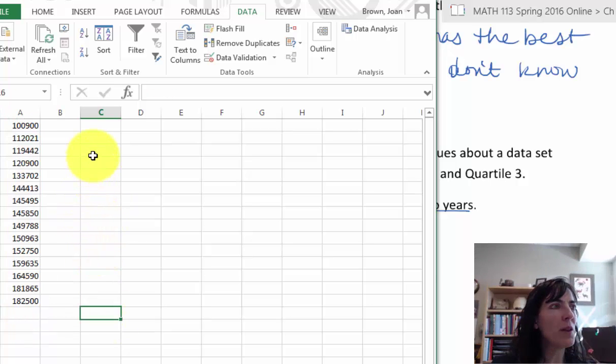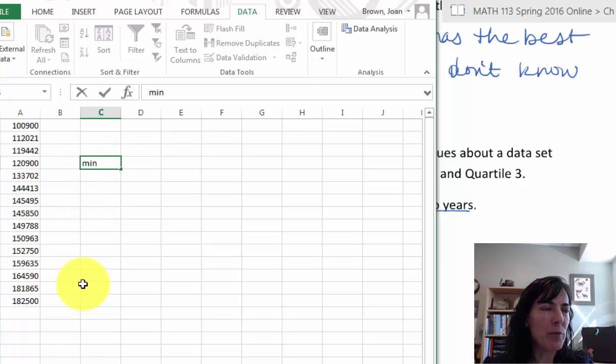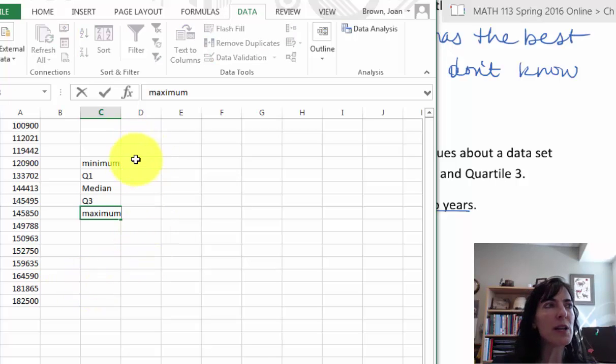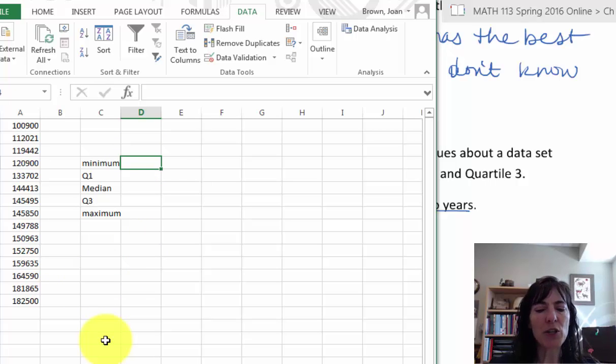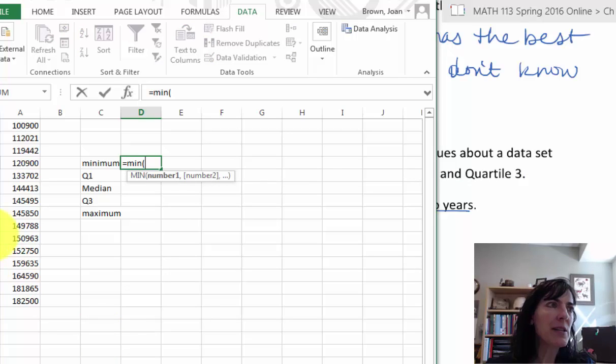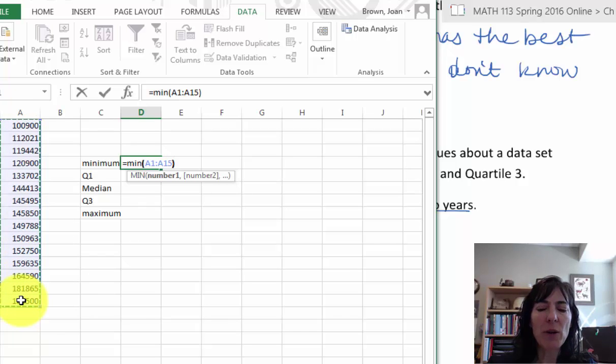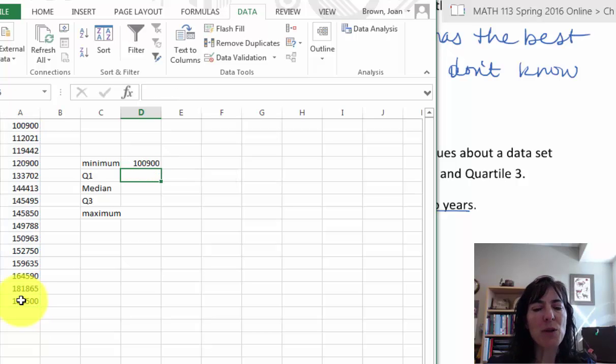I would like to know the minimum, so I'm just going to type the word minimum so that I know what it is later. And then Q1, this will be the median, and then Q3, and then the maximum. Those are all the values I need. To find the minimum, we have a function, lovely function, and so we know already what the minimum is, but you can just do equals min, parentheses, and then click and select all of your data, and then write parentheses, enter, it puts the minimum value.